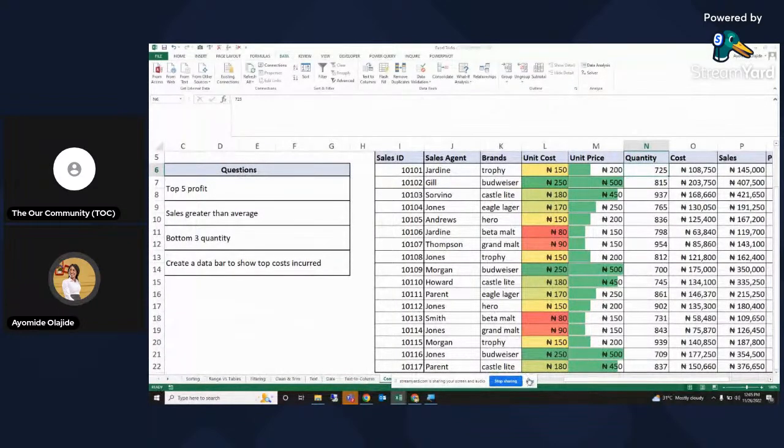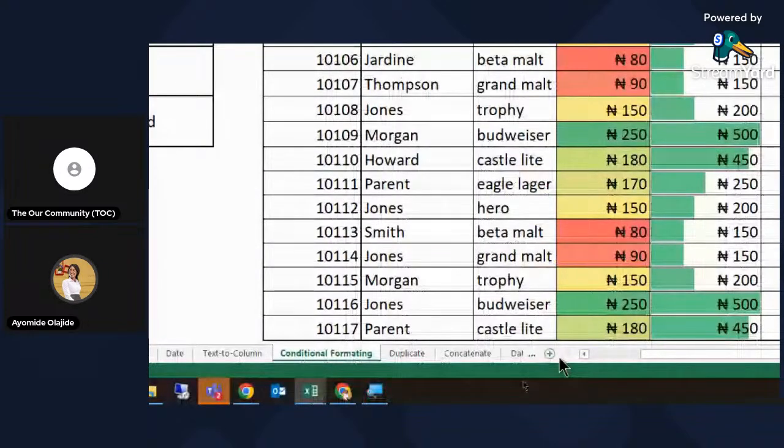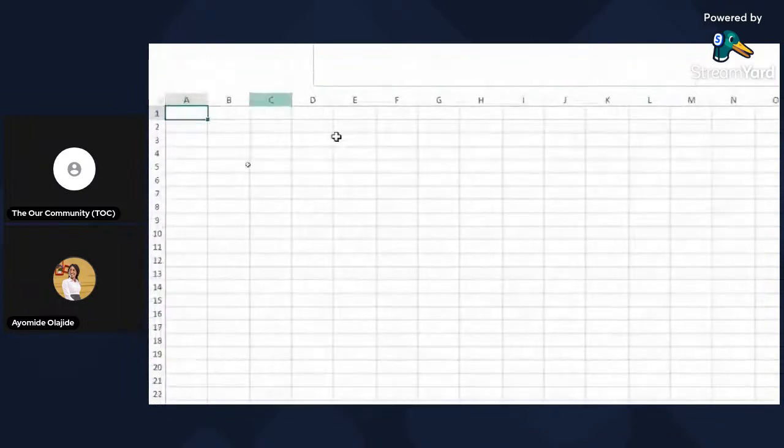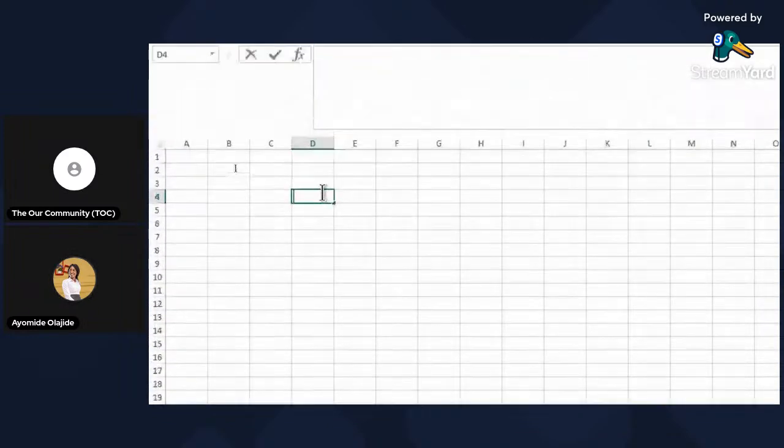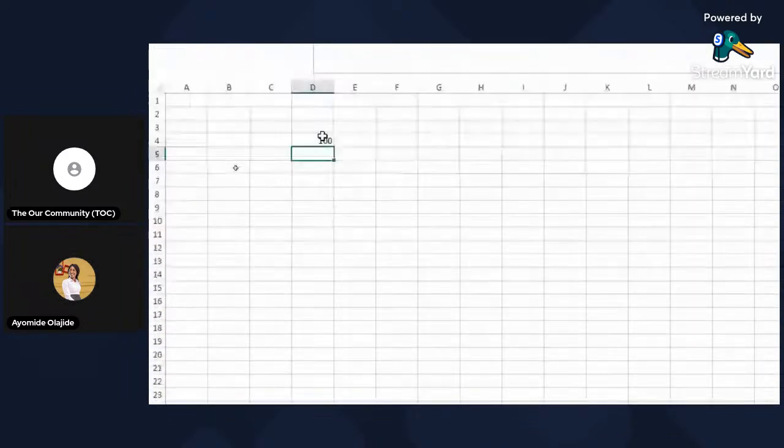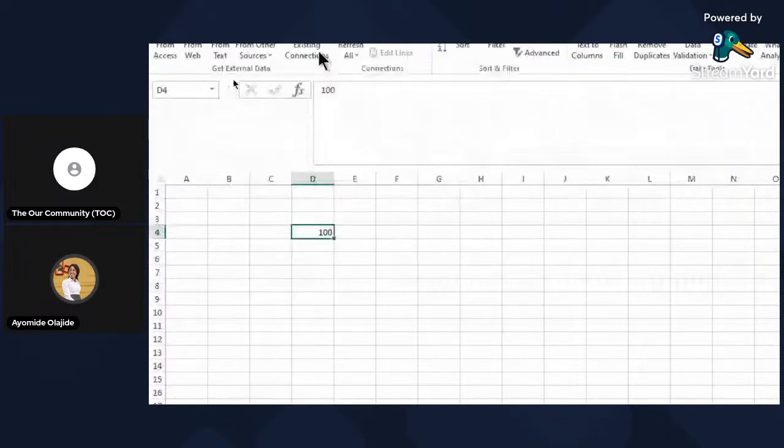First, let me do that on a new sheet. Let me show us how to insert a new sheet. You come here, this plus button is to insert a new sheet. So I inserted a new sheet to answer that question. Let's say I have the value 100 and I want to put a naira or dollar sign.